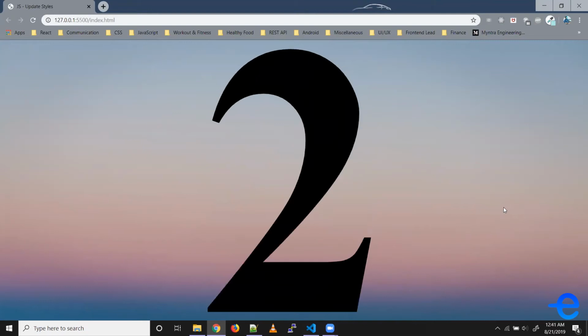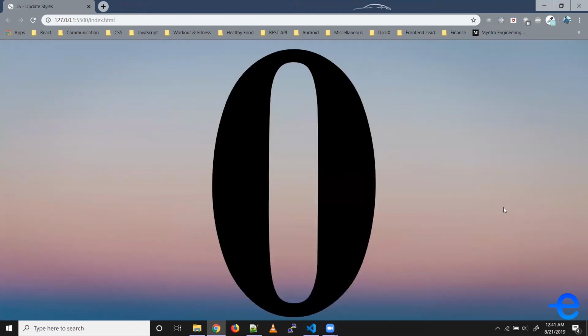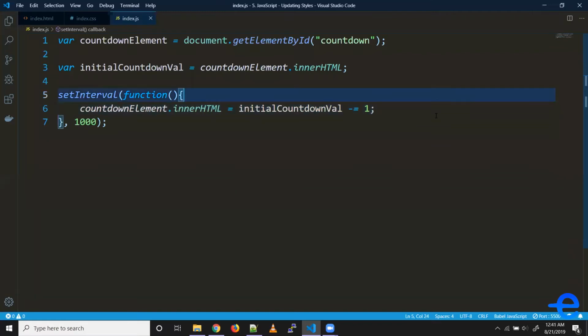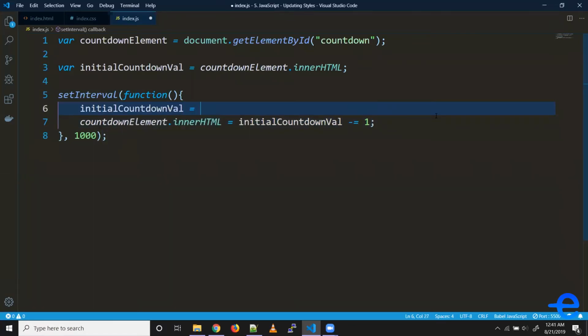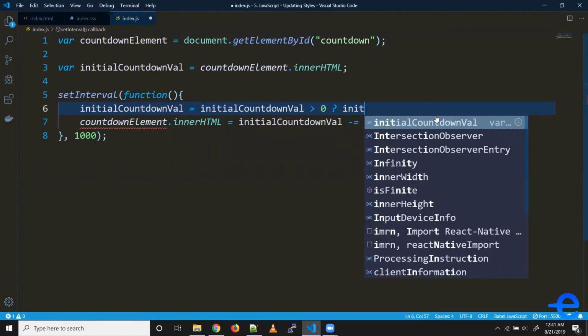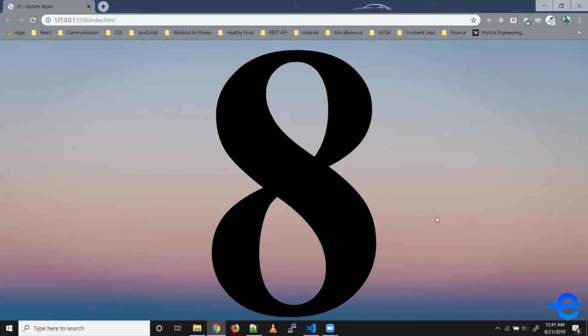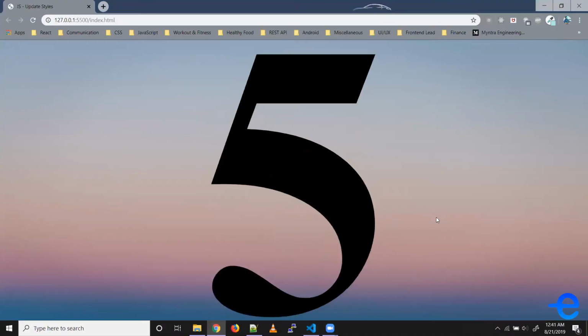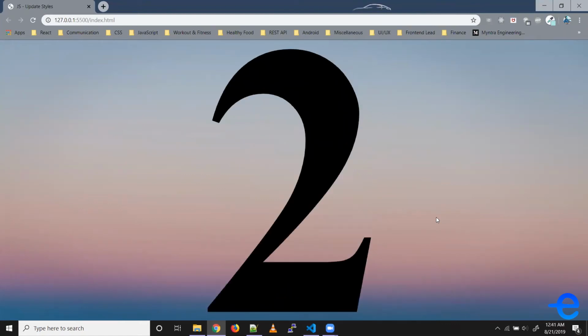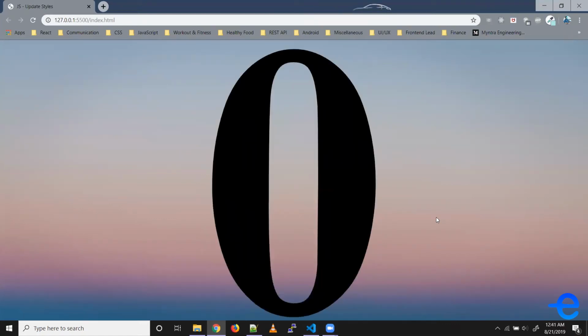But we haven't put a condition, so it will go even into negative values. Let's fix that. Let's check if the current initial countdown value is greater than 0. And if it is, then update it, so reduce the value by 1, or else just give it a value of 0. This should do the trick. All right, as you can see, it stopped at 0.